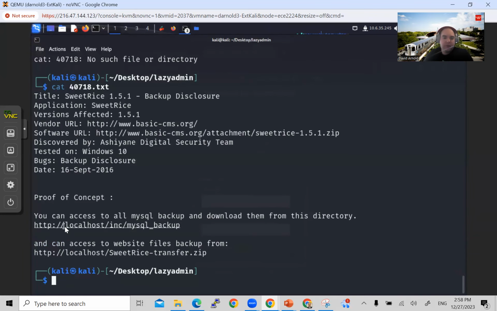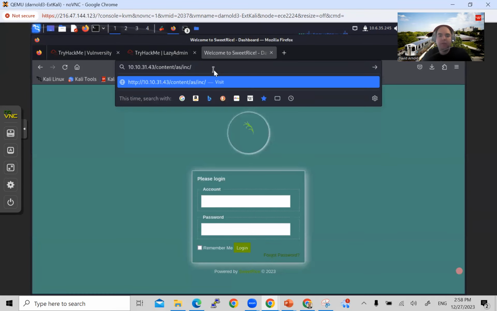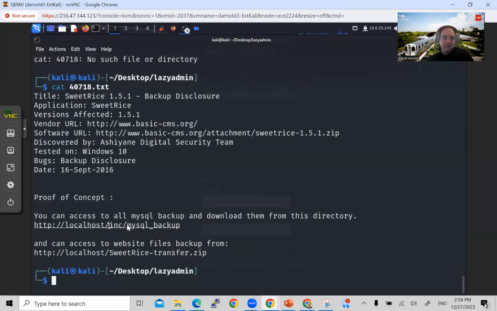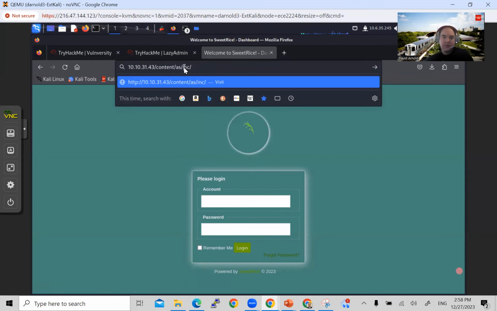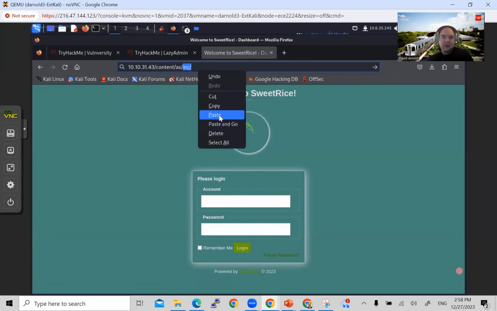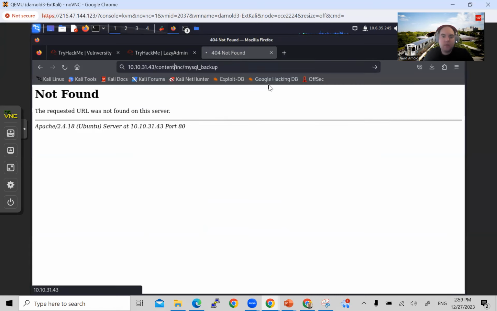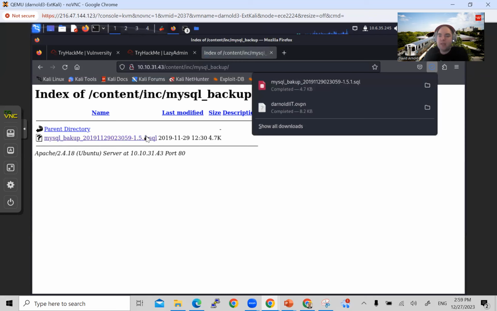So if I were to go to inc/mysql_backup, we can actually get the backup to the file. In this case, you do need the AS here. So let's copy this. We can try it through both. So let's see, inc/mysql_backup. That's not quite right. Actually, we don't need the AS. Here we go. As you can see here, I can actually download these MySQL backup files.